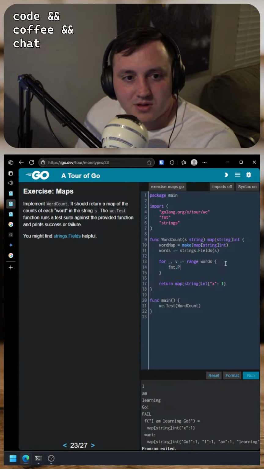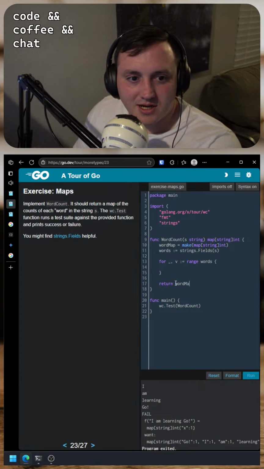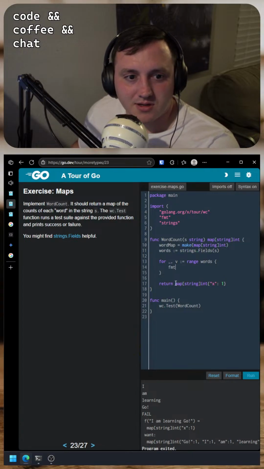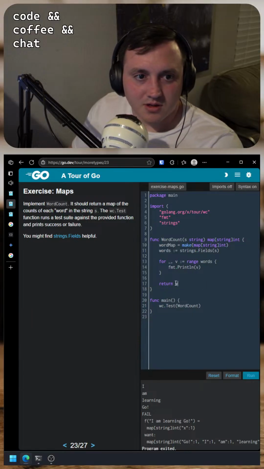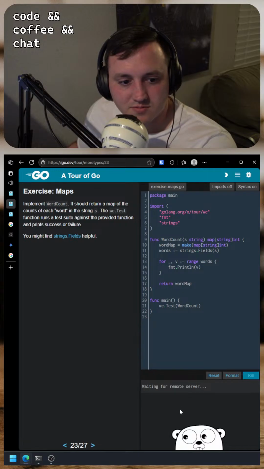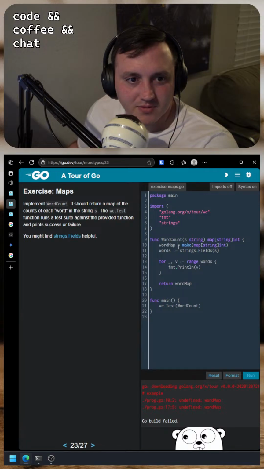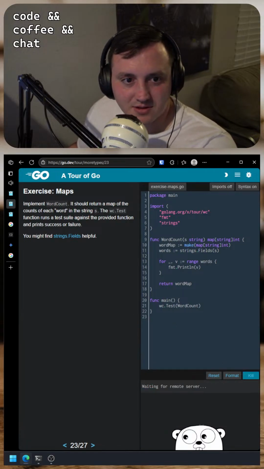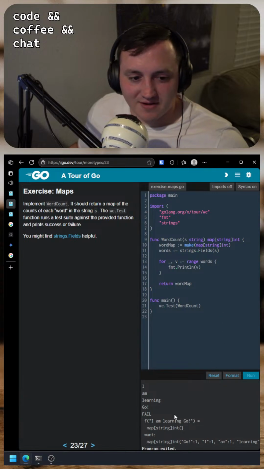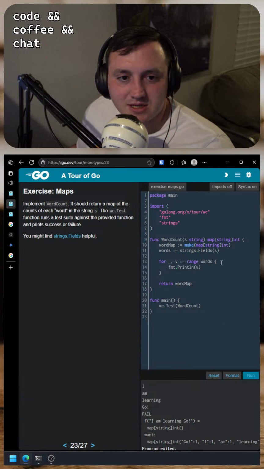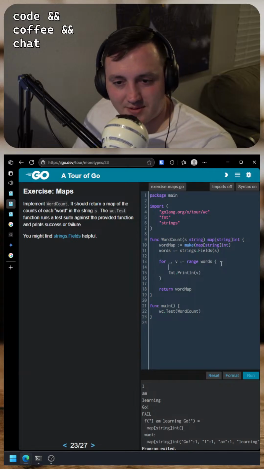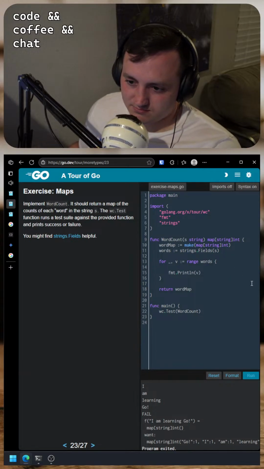So... can we just return wordMap here and everybody be happy? Hold on. Do that and then just return wordMap. Okay, let's see. Undefined wordMap? Oh, yep. I always forget the colon. Alright, so everyone's happy. Obviously, I'm failing the test, but everyone's happy.